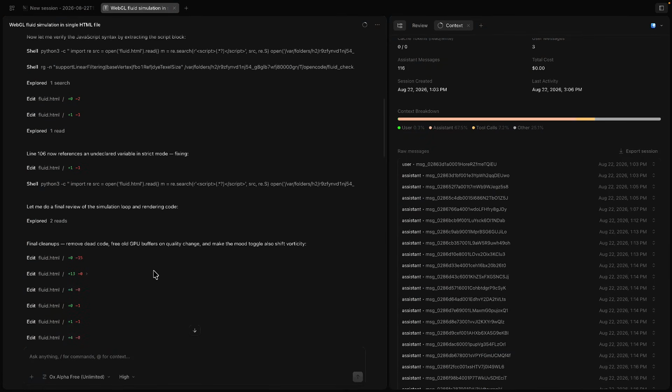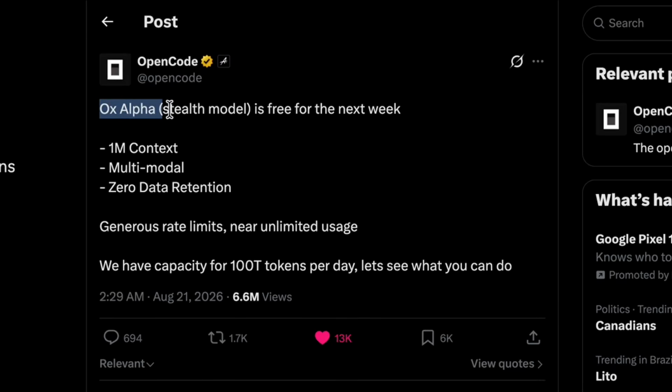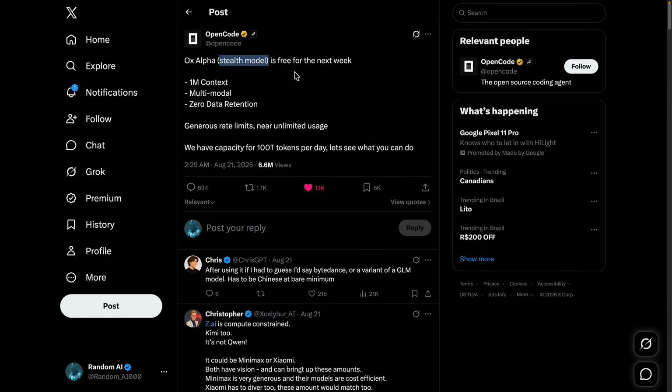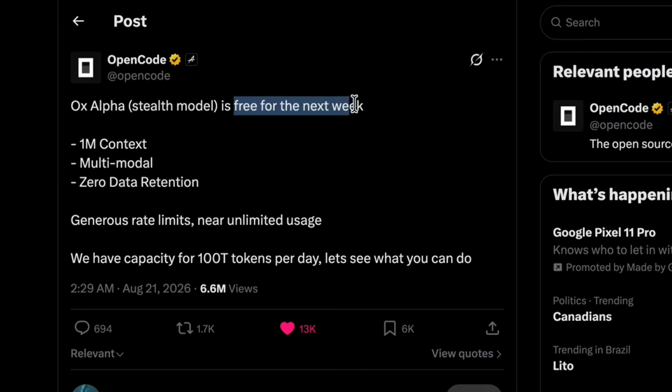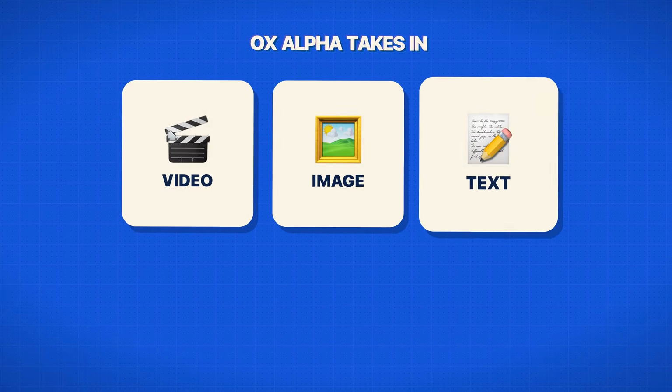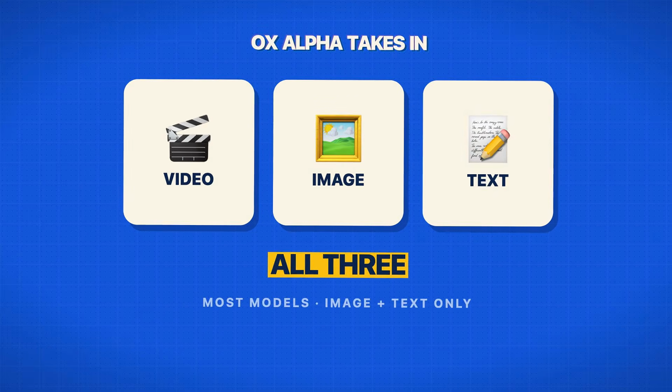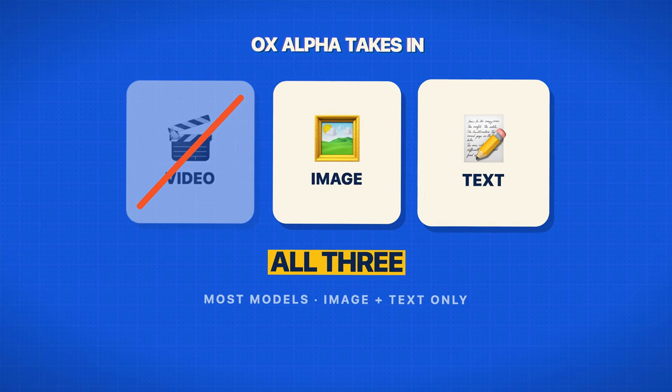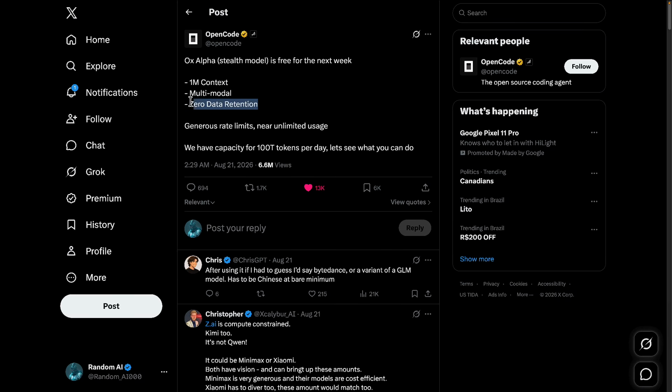Let's jump right in. Alright, so this OX Alpha is like a stealth release of a frontier AI model. Currently, information is not available as to which lab made this specific model, but the thing here is that it is completely free to use for the next week inside of OpenCode. It has a 1 million context window and is multimodal, so it can take in videos, images, and text, which is massive because currently most models can only do image and text. Also, this has zero data retention.